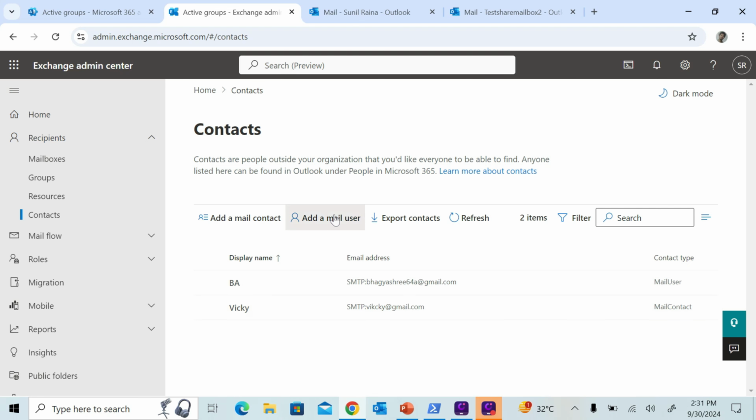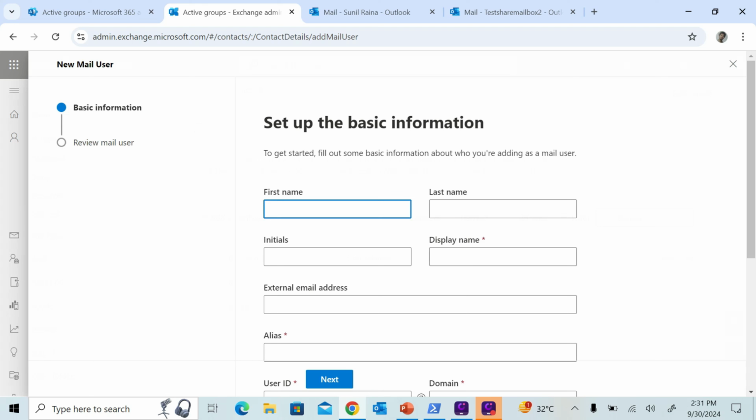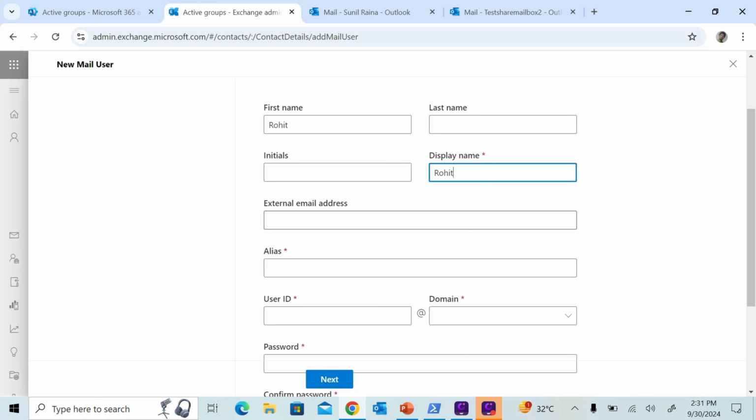Similarly, we can create a mail user, right? So I'll put the name as Rohit. I'll mention the email address, something like rohit@gmail.com, right?